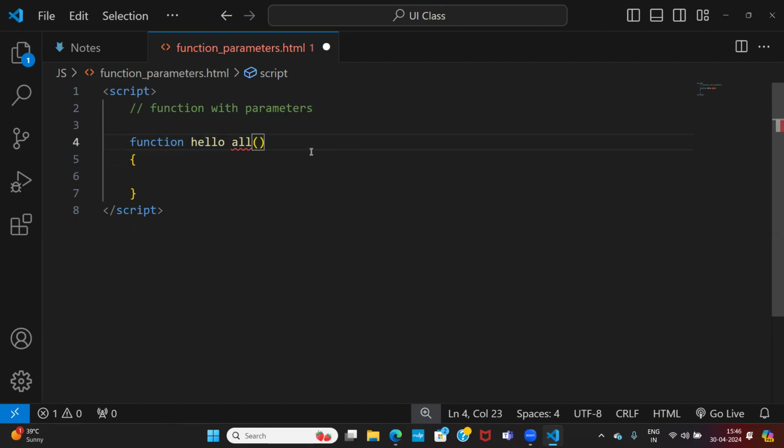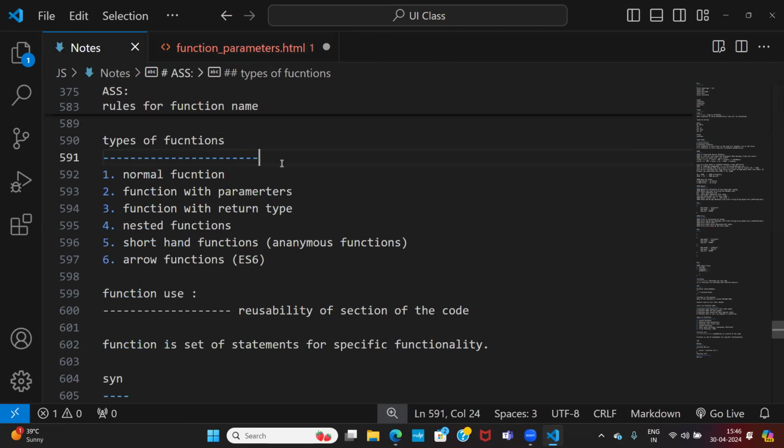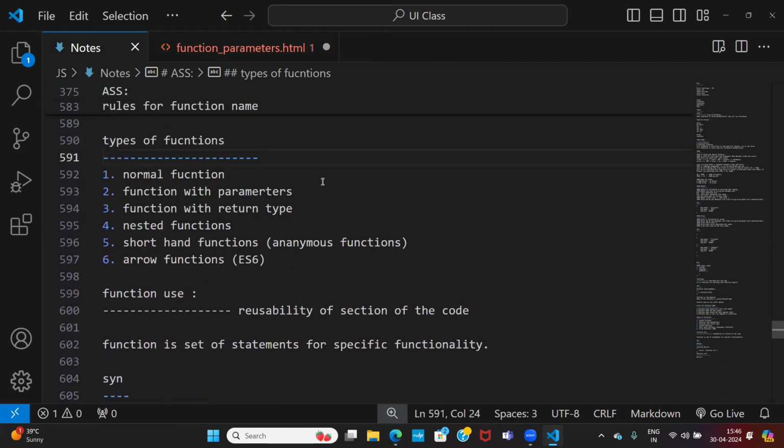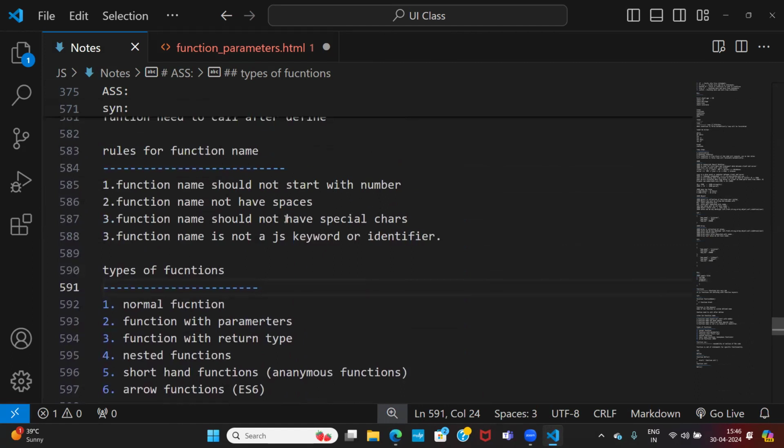So two rules are not working. One rule is the function name should not start with a number. That rule is okay, satisfied. And the second rule, the function name should not have spaces. So that is also satisfied. And the function name is going to have one special character. Special characters are also not allowed, but only one special character is allowed: underscore. Okay, I already gave it. Should not have special characters, but one special character is allowed.